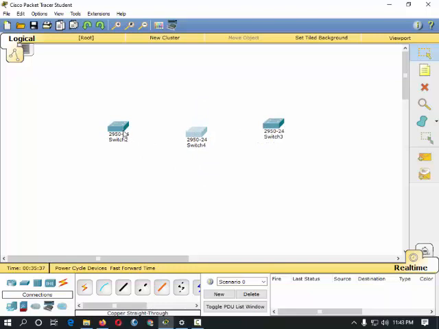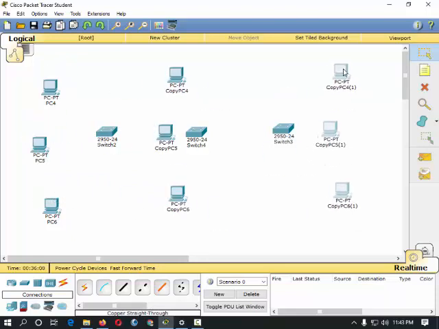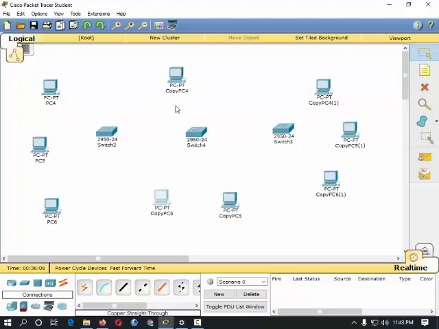Okay, let's do it like this. We can do it like this also. Then we're going to create 3 computers per switch, 2, 3, and okay, so the other 3 will be here.